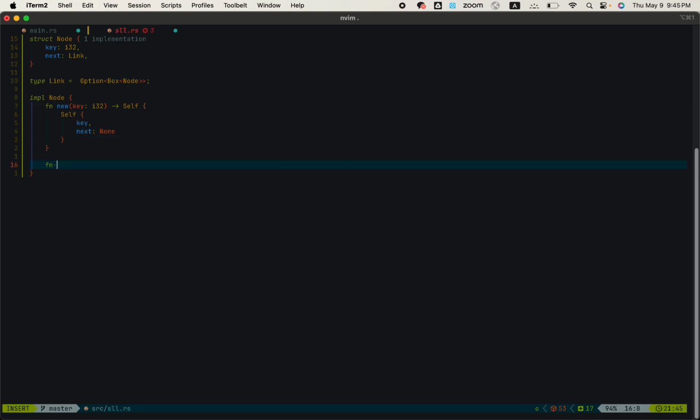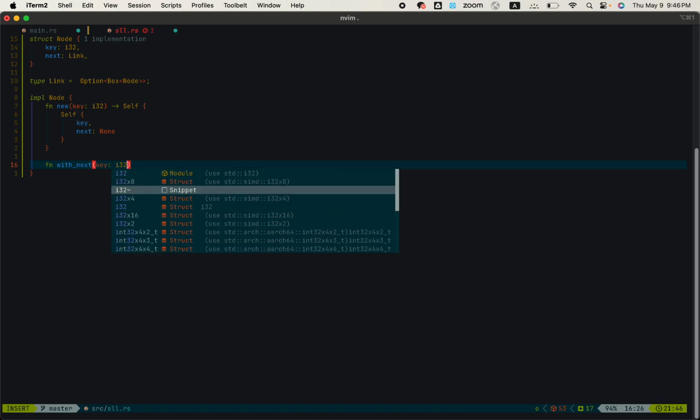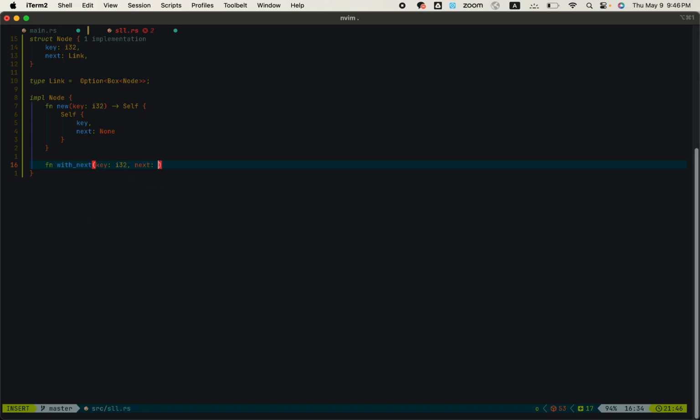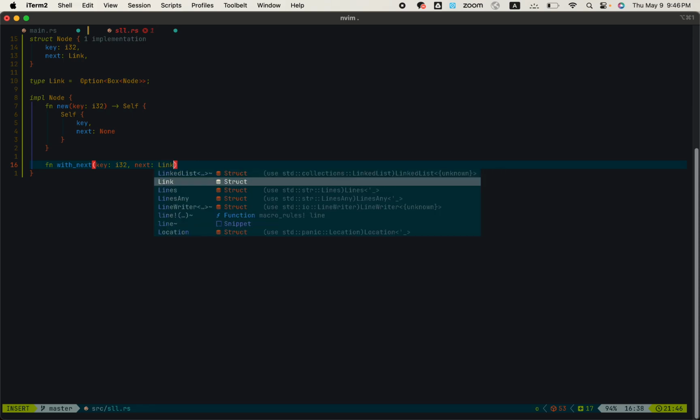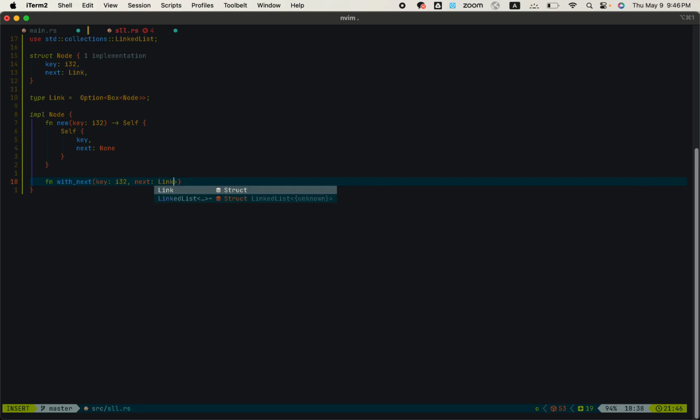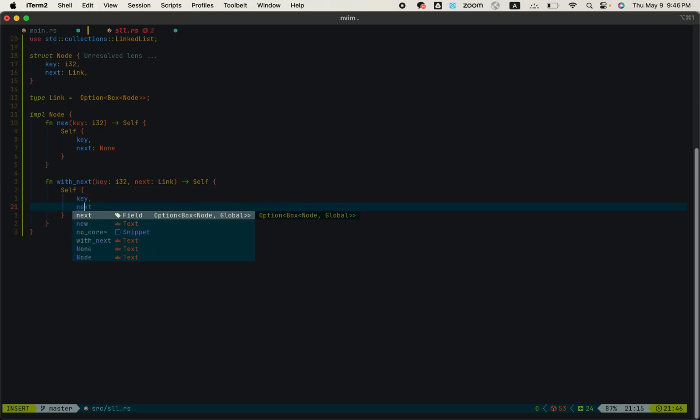Let's also implement a function that creates a node with a next node. Take a key and next. It shall also return Self. So Self here will be key and next. Okay, so that works for our node.